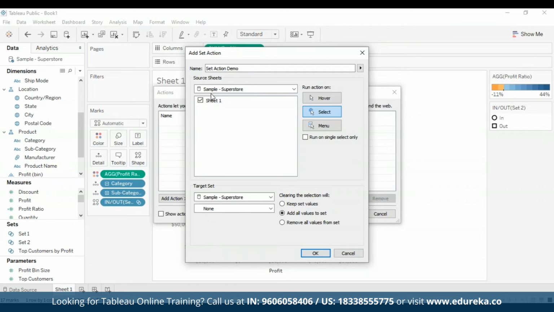You have 3 options as I had mentioned before. Hover, the first one, runs when a user hovers the mouse cursor over a mark in the view. Select runs when your user clicks a mark in the view, and this option works well for set actions in my opinion. Finally, you have menu, which runs when a user right clicks a selected mark in the view and then selects an option on the context menu. So I'm just going to select select because, again, as I said, in my opinion, this works well for me. You can go ahead and select hover or menu depending on your choice.